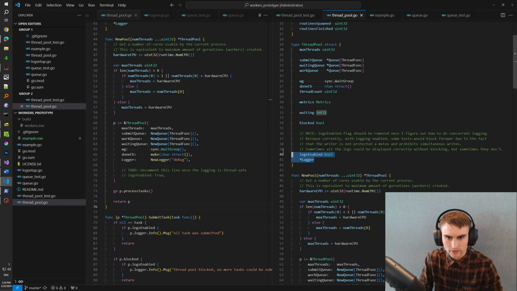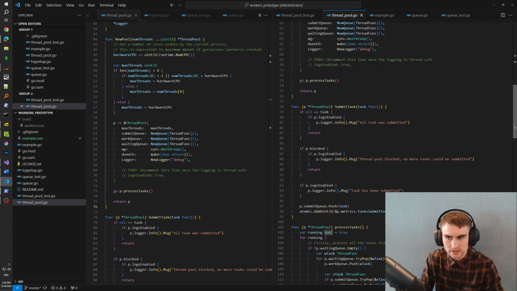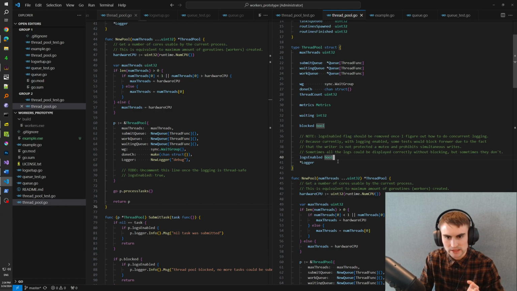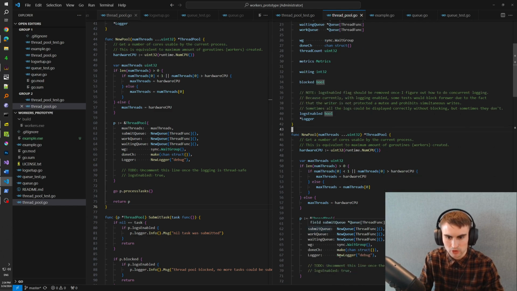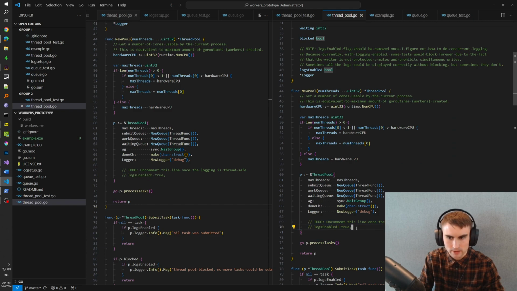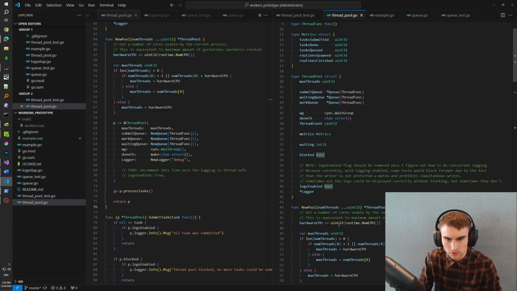And logger, I explained the problem here, and we'll get to it later. I have a lot of logging here just so I can see what happens. The problem with it is that the logger that I'm using currently either cannot be used in a multi-threaded context, or I don't know how to do that. So that's why I have this logs enabled option here, because by default all the logs are disabled. As soon as I figure out how to deal with this issue, I will enable all the logs, but for now they are disabled.